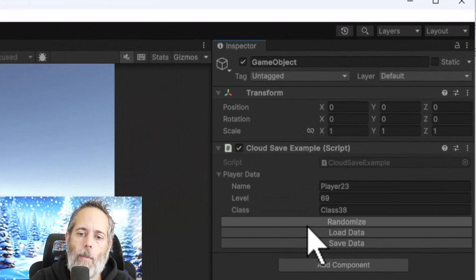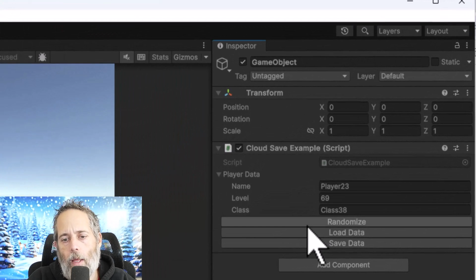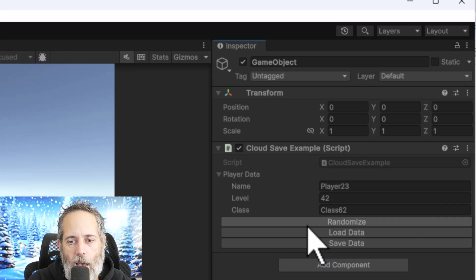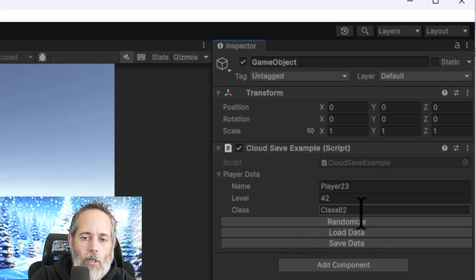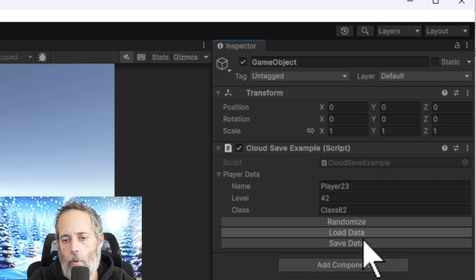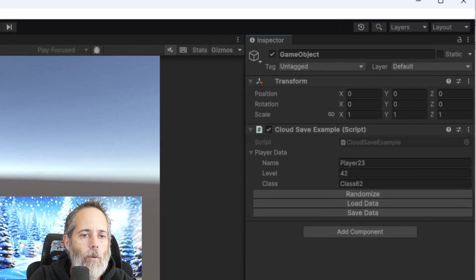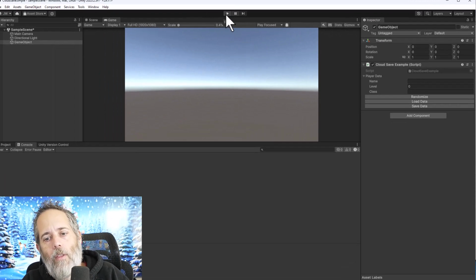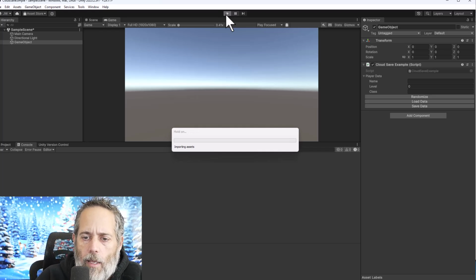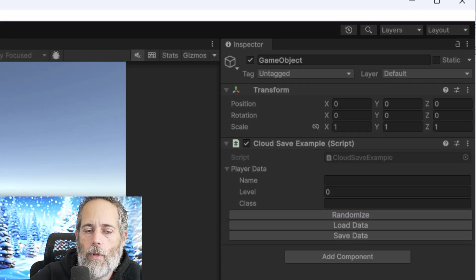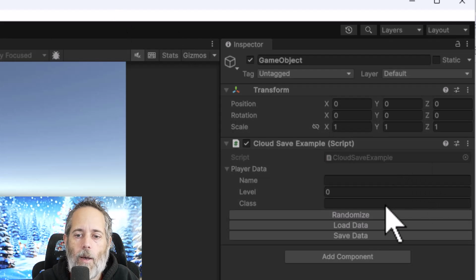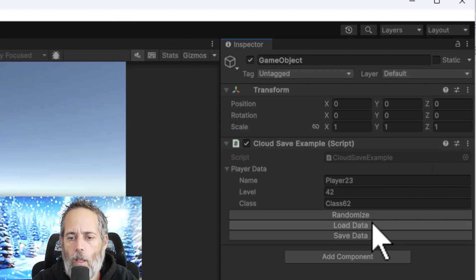Now let's put some player data in here. I've added a randomize button that just gives me a random player name, a random level, and a random class. They're just kind of a number and some words. And I've got them randomized, so we're player 23 with level 42, class 62. I'm going to save this data off. We're going to stop playing. Nothing in memory anymore. We'll play again, and we're going to load, and that's going to pull the data from Cloud Code, and then we're going to jump into the code and see exactly the couple lines that make this magic all work. So I hit load data.